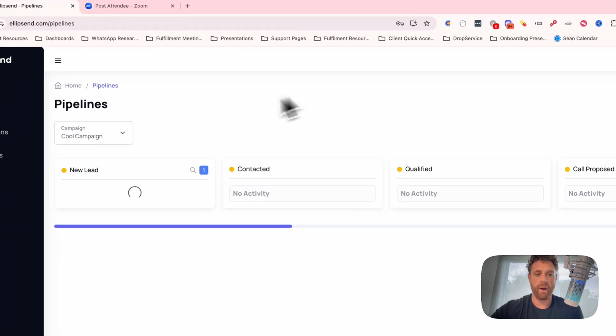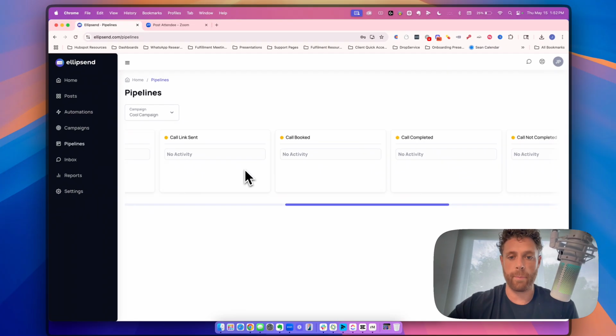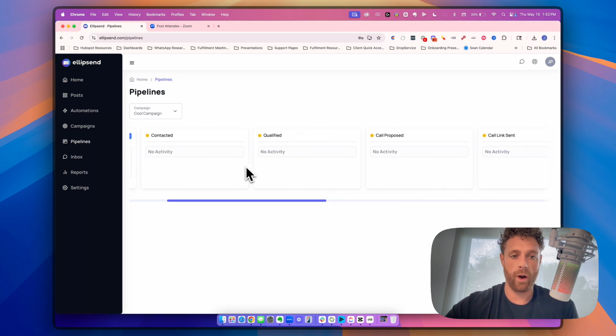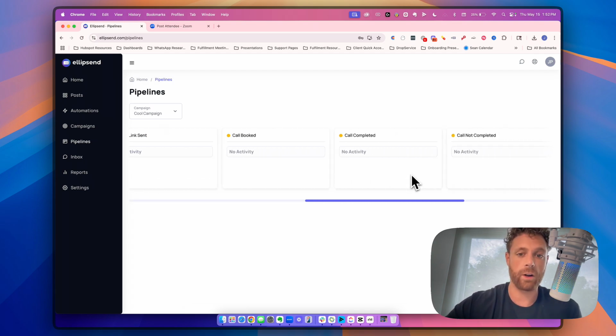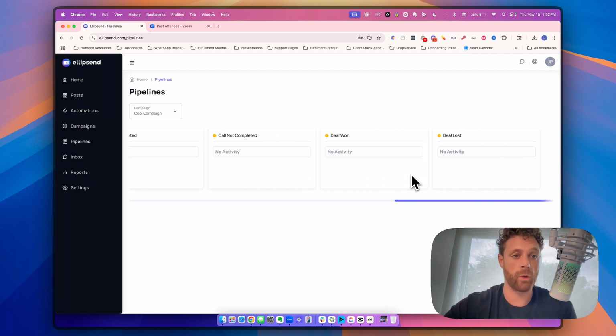Next up, we have pipeline. So you can actually see the pipeline in here. We can see where a lead is, and we can move a lead through the pipeline. We have new lead, contacted, qualified, call proposed, call sent, call booked, call completed, call not completed, deal won, deal lost. But you get to choose what you actually put inside of it.